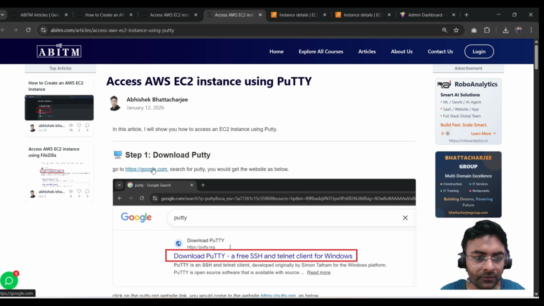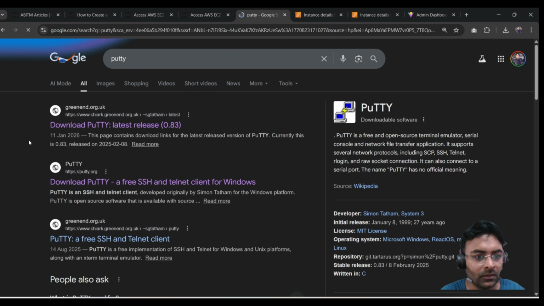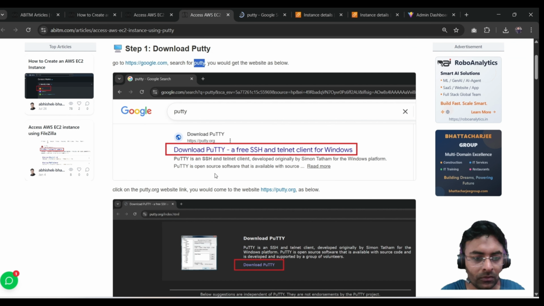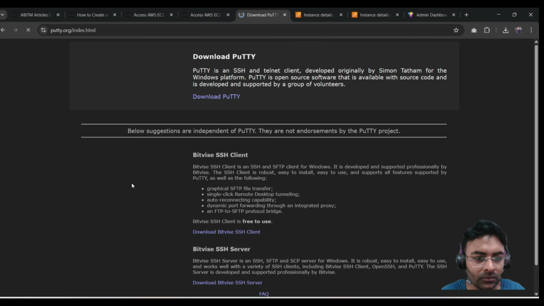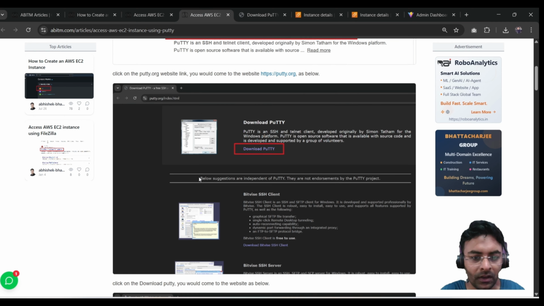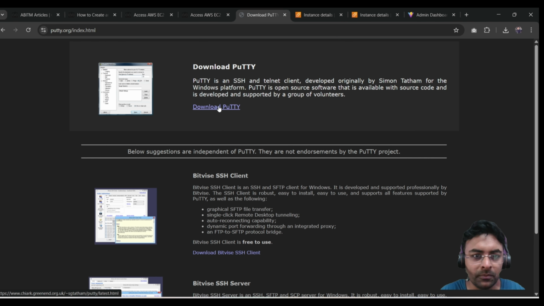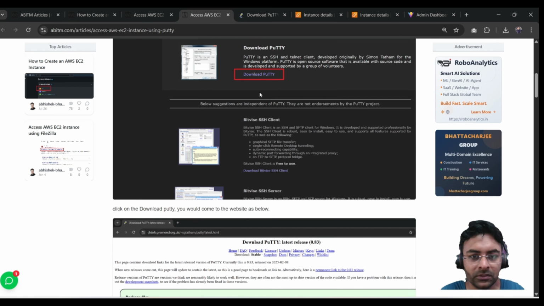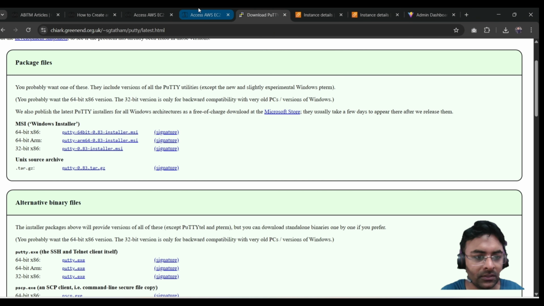First things first, you have to go to Google and search for PuTTY. Now, as you can see, this link you have to find, the putty.org one. You have to go there and click on download PuTTY. From time to time the UI might change, obviously. So you have to click on this download PuTTY. After that you would get this type of page. Let me see. Yeah, same page I got.